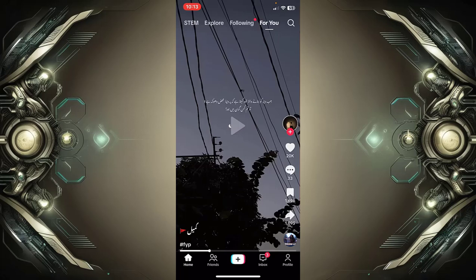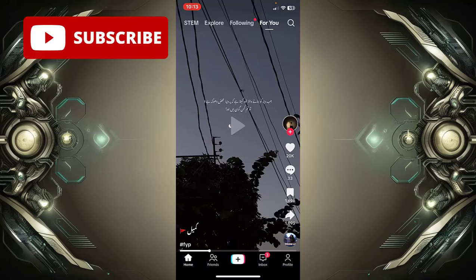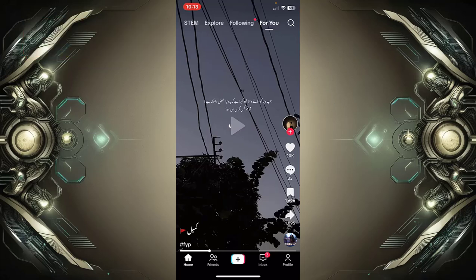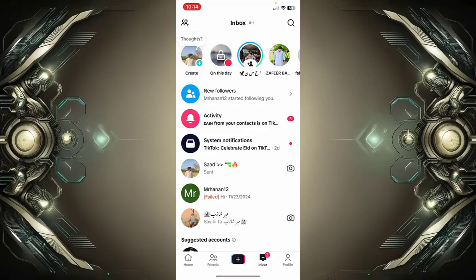After opening the app, if you create videos on TikTok, the audience comments on your video. You can simply go to the inbox option at the bottom right corner of the screen. Tap on it, and here you will see the different comments that the audience has made on your video.